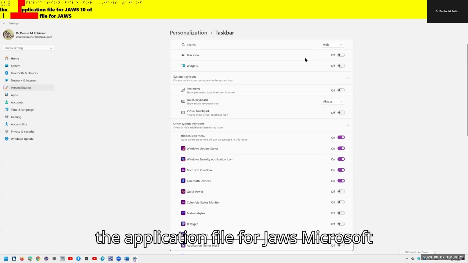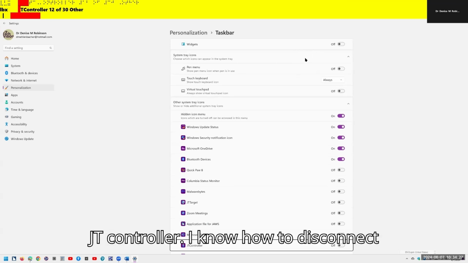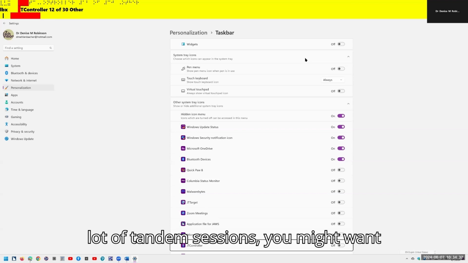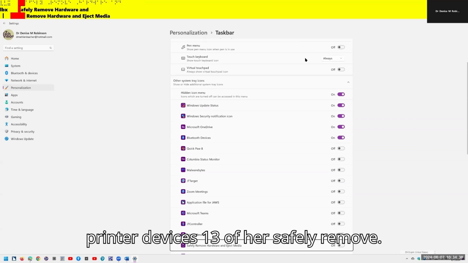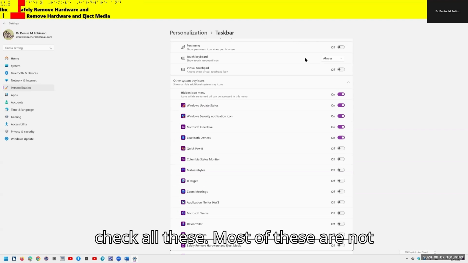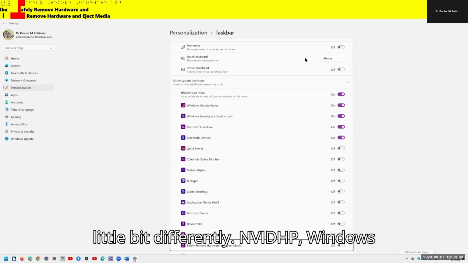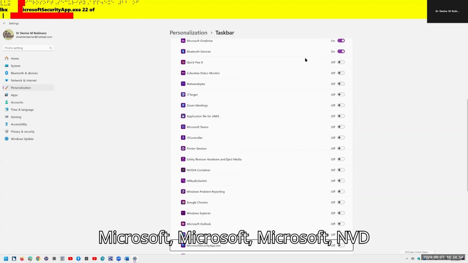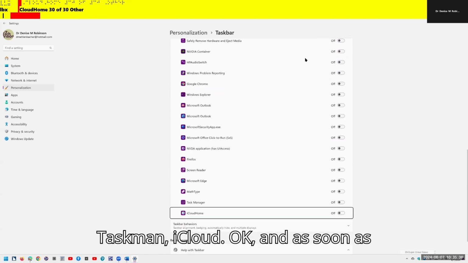Zoom meetings, 9. Nope. JAWS. Microsoft Teams, nope. 11, JT controller, 12. Okay, I am the JT controller. I know how to disconnect that really quickly. But if you are in a lot of tandem sessions, you might want that on if you get that error code also. Printer devices, 13. Nope. Safely remove. I'm just going to say go down here and check all these. Most of these are not checked because I like to control everything on my computer a little bit differently. NVIDIA, HP, Windows problem, Google Chrome, Windows, Microsoft, NVIDIA, Firefox, Screen, Microsoft, Taskman, iCloud.